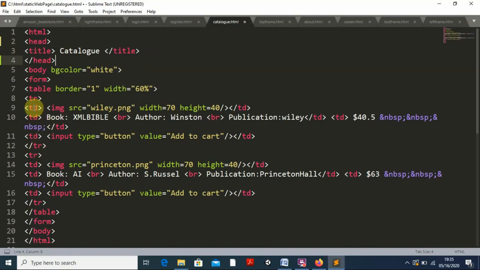In the catalog, I am putting some image, then writing some description about it. So what is the image I put? I thought that Willy is one of the publications, so I have taken a logo from willy.png. Wherever you get it, you download from the net. I have downloaded it and given the source equal to this one.